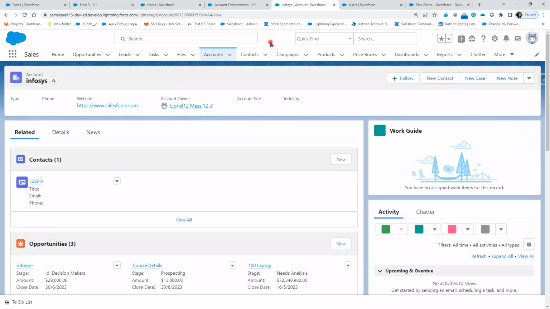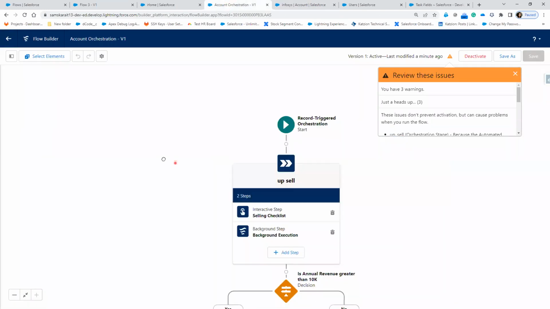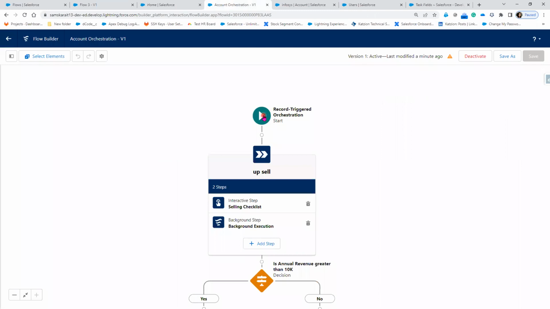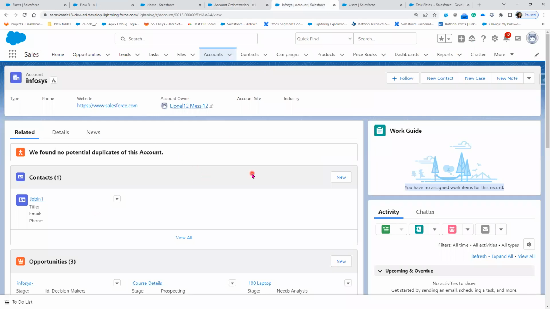Now it is saying that you have no assigned work item for this record. The reason for this is that this orchestration will execute only when the account is created. This record is already created. So that's the reason it is saying you have no assigned work item for this record.